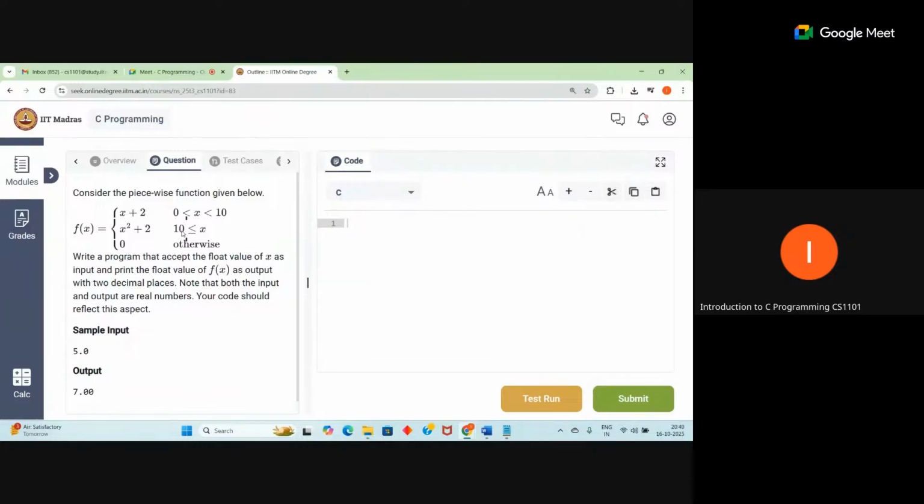When x value is 10 or more than 10, then f of x will be x square plus 2. Otherwise 0, that means if x value is 0 or negative, then the function value is 0. Okay, so that is given to you.